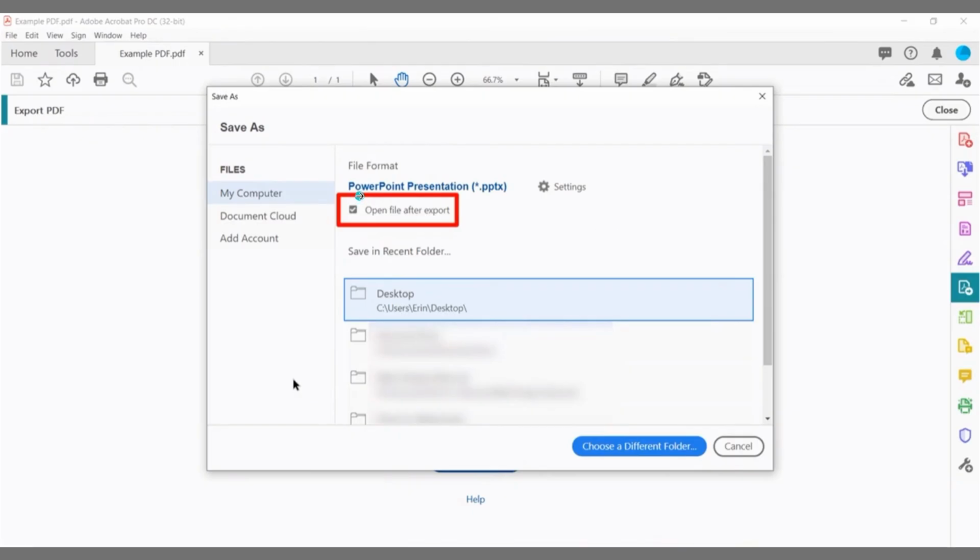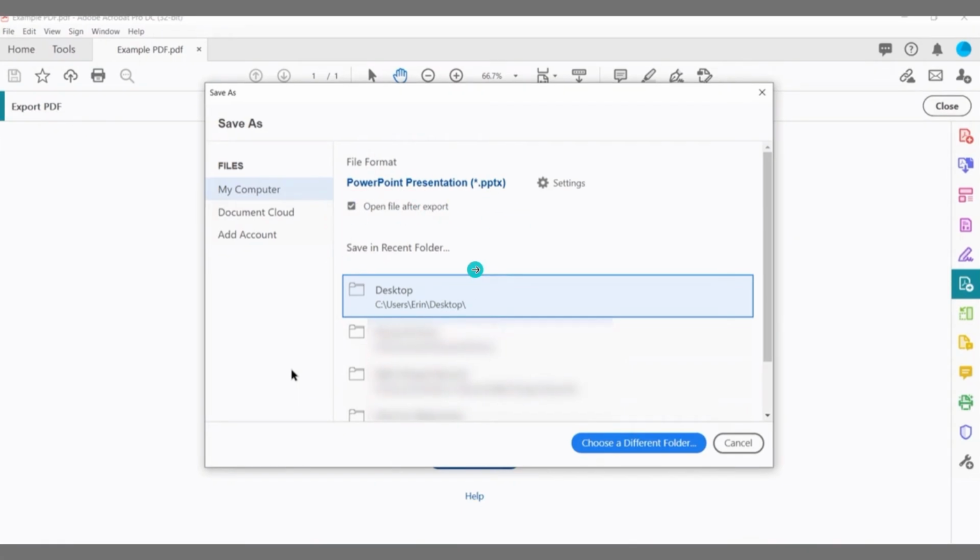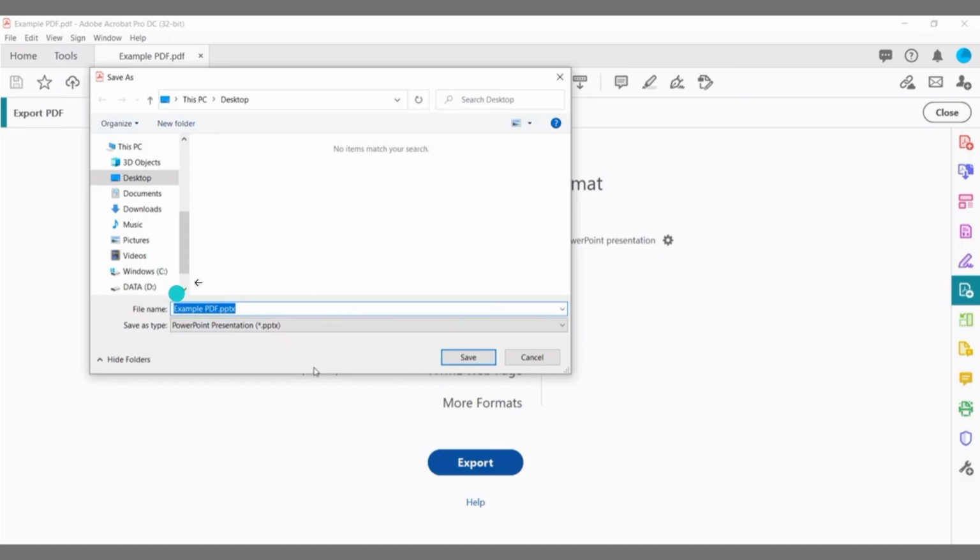When the first Save As dialog appears, decide whether you want the file to open automatically after export. Uncheck Open File after export if you prefer to open it yourself later. Next, choose where you want to save the PowerPoint file. Pick a folder you use often so it's easy to find.